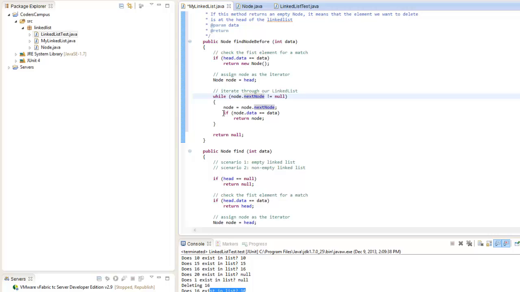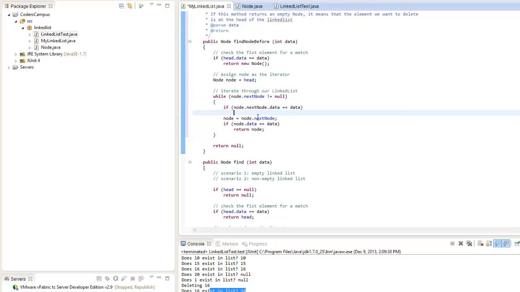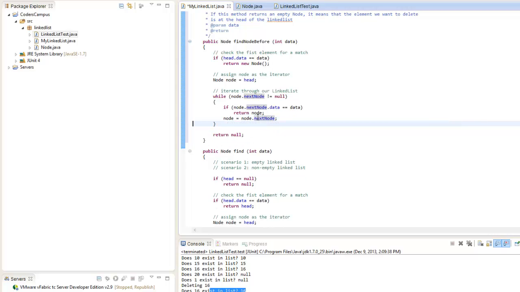We can say while next node is not equal to null. And what we can do here is say if node.nextNode.data is equal to data, then we return node. Otherwise, we increment. We say node equals next node. So you see what I've done there? I'm checking to see the next node. So first we handle the case of the first element. The first element is where the head equals the element we want, okay? The next thing that we handle is the next element in the list. So we say if there is a next node, then we check that next node's data.